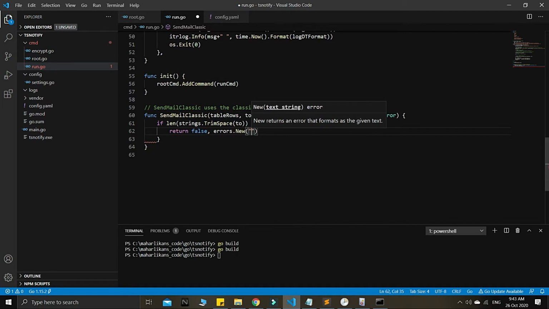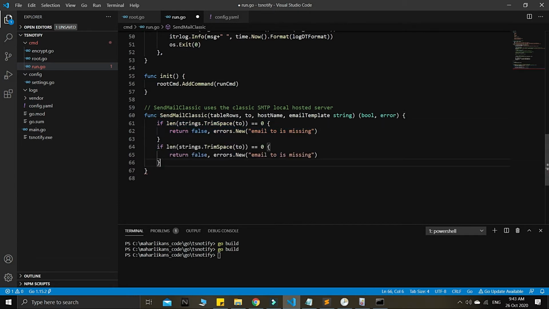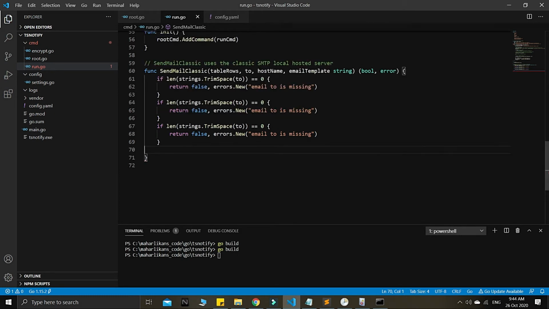Let's say email 2 is missing. It's like that, guys. It's up to you. Then I'll just copy over this. Say the same thing here. These are all validation. Then I need this host name. If this host name is also empty, then we need to block the user. Server host name is missing.